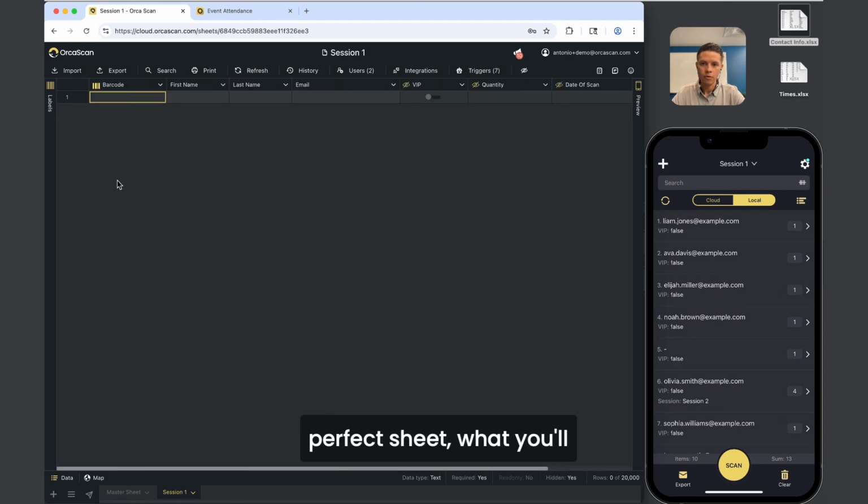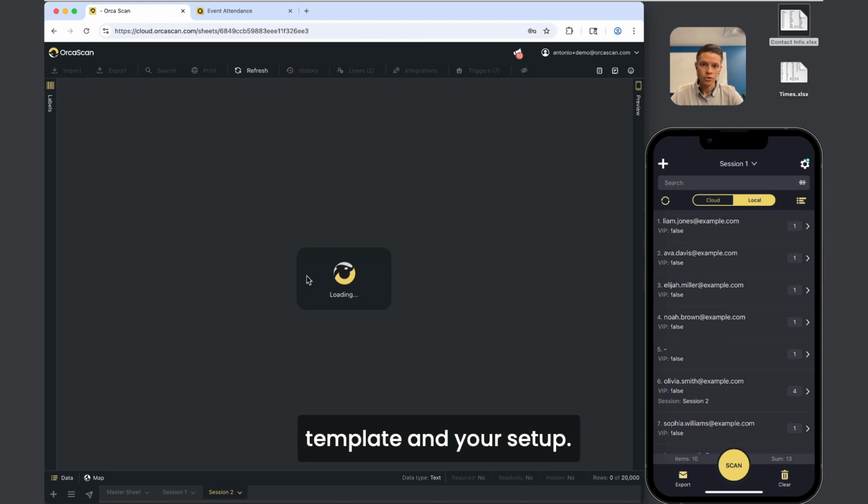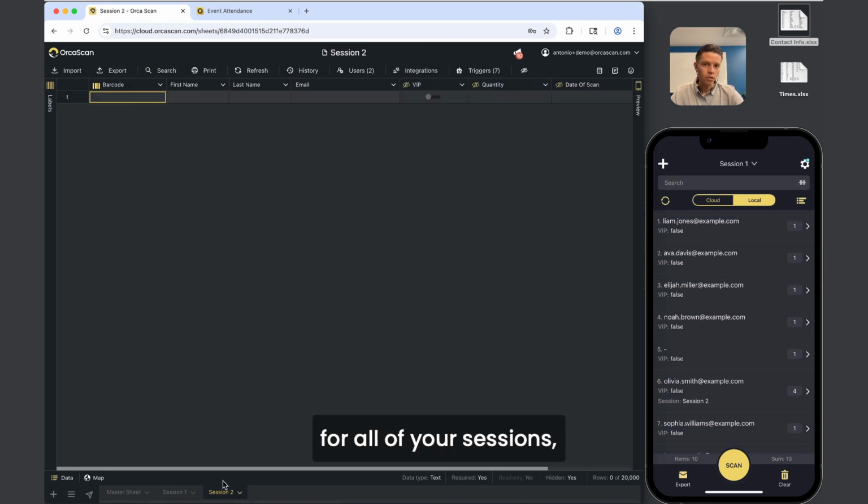So now that you have a perfect sheet, what you'll do is right-click on it, and then click Duplicate, and then name it the name of your other session. So session 2. You'll include the users and the triggers, because that's part of your template and your setup, and then you'll do that for all of your sessions, whether you have 5 or 10, and that's how you create a sheet per session. So as you can see for session 2, the users are included, so are the triggers, and so are the columns. That way you don't have to create everything from scratch.